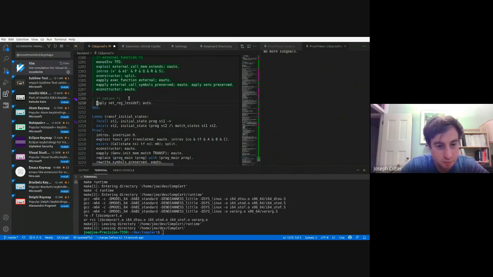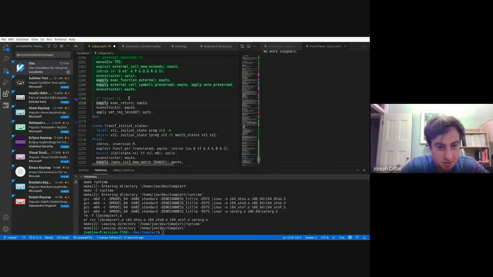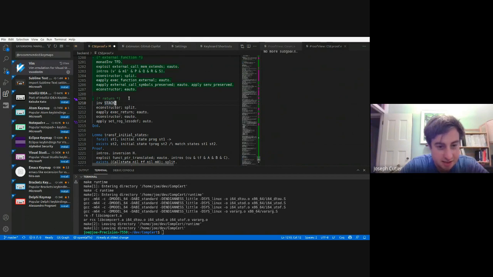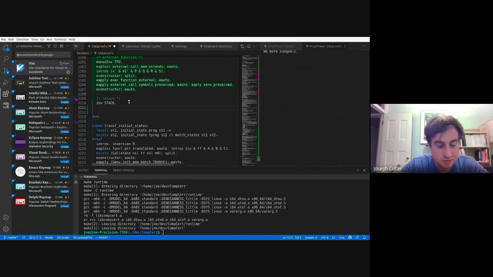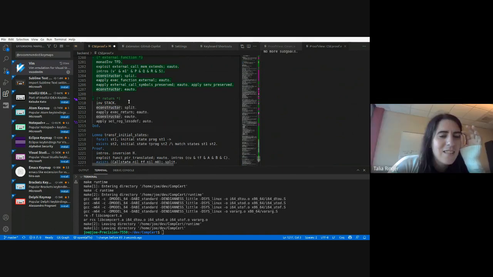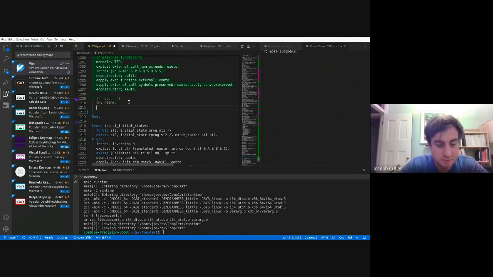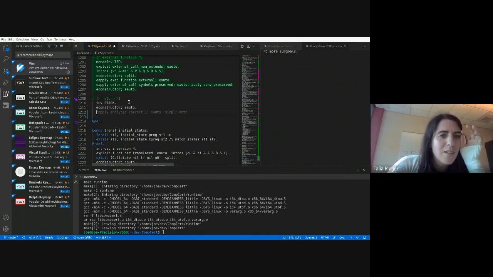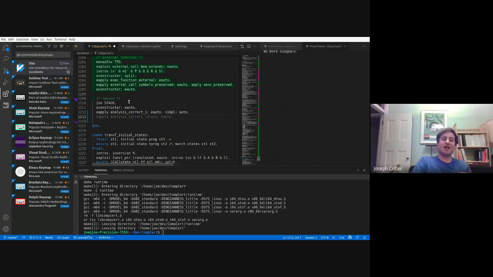So what was the first thing? He applied. So inv stack. Let's give it that. Interesting. What's the next thing? Deconstructor split. Yeah, no. Okay, it's just going to struggle too much with this. Still, there's not enough similarity between the cases, I guess.